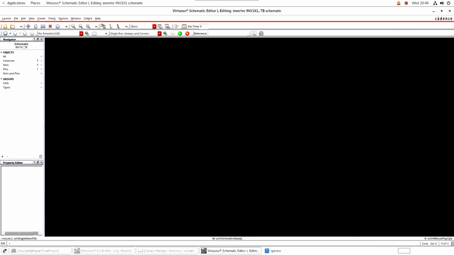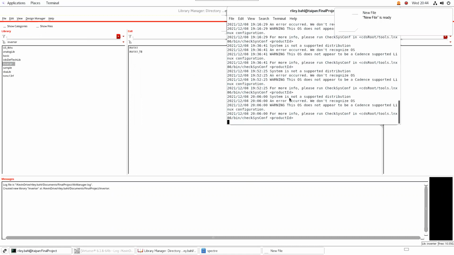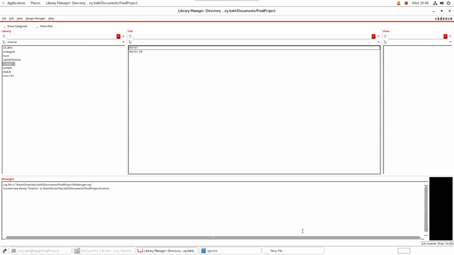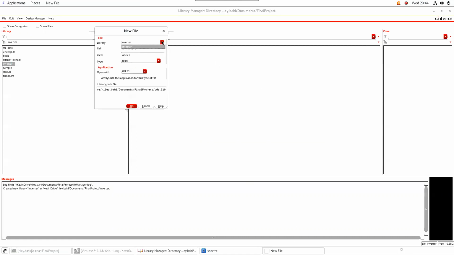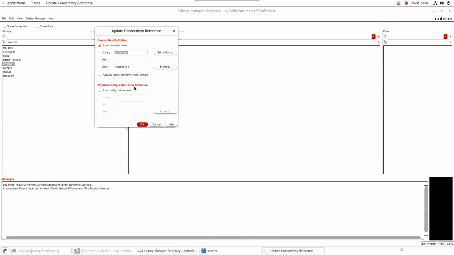In this video, we are going to be doing layout. First thing that we want to do before we lay out this inverter is create a template. Now, templates are only valuable if you plan to lay out many, like if you're doing a digital library. Standard cells often are very similar in their layout.